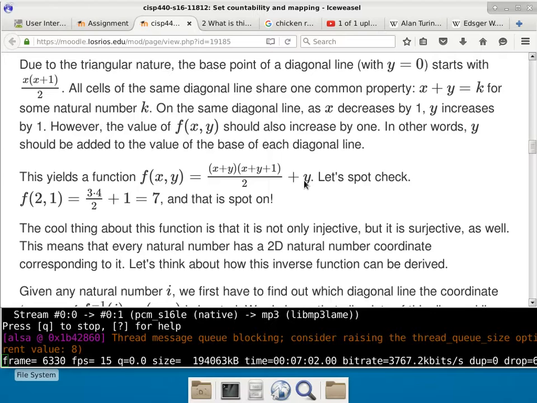What does it mean if I say f is not surjective? Using this analogy, using the visual way, how would you say that? What do you say when f is not surjective? Say again? You're not using everything in the codomain? If I'm not using everything in the codomain, which is the natural numbers, that means some natural numbers do not have a matched coordinate in the 2D space, right?